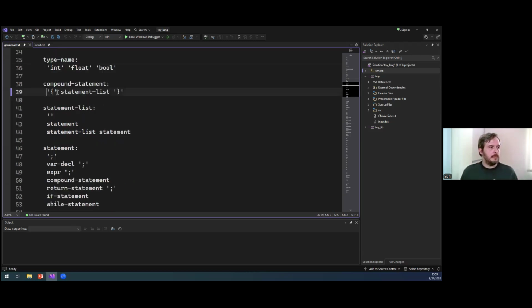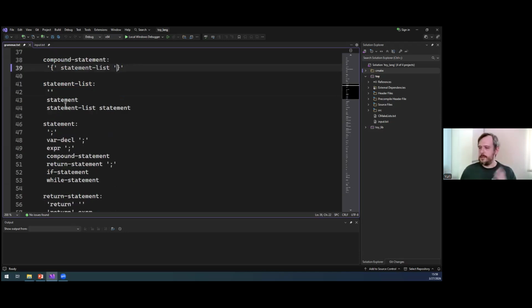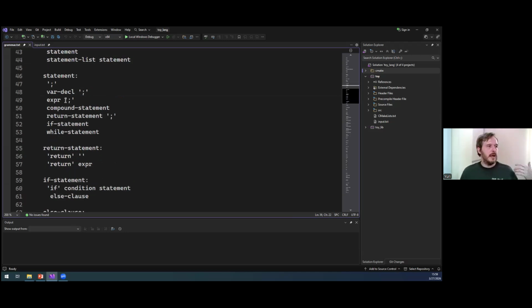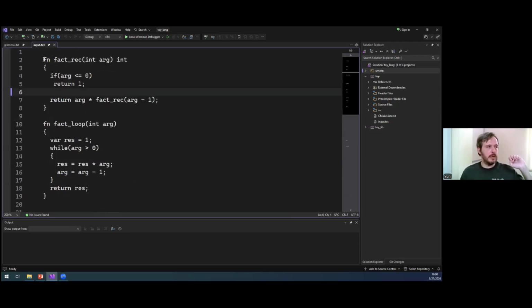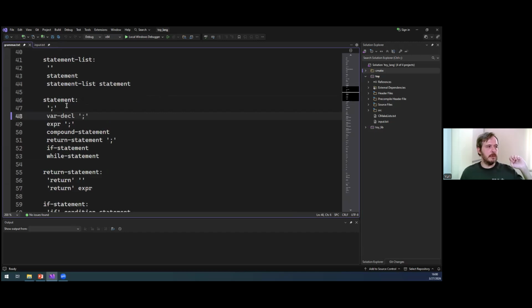And yeah, compound statement is statements in curlies. Statement list is either empty or a statement, the way lists are defined. And our statement can be empty. We can declare variables inside functions. That's an important thing: statements can only occur inside function bodies. So on this level you can have only declarations, but here you can have statements. And you can declare variables, but not functions, which is reflected here.